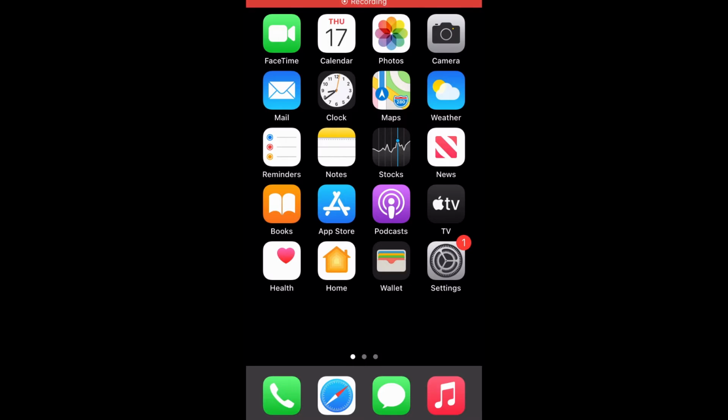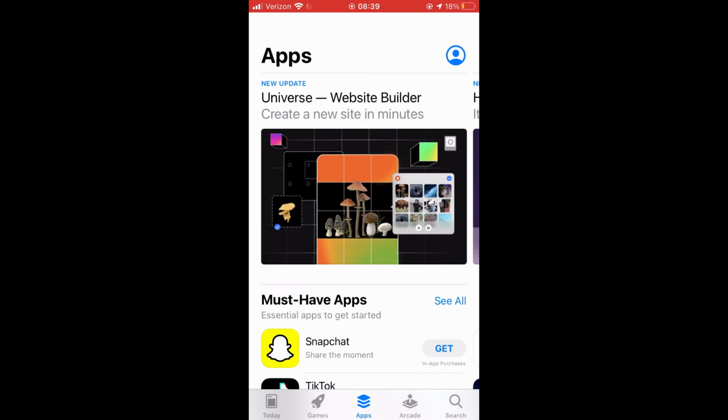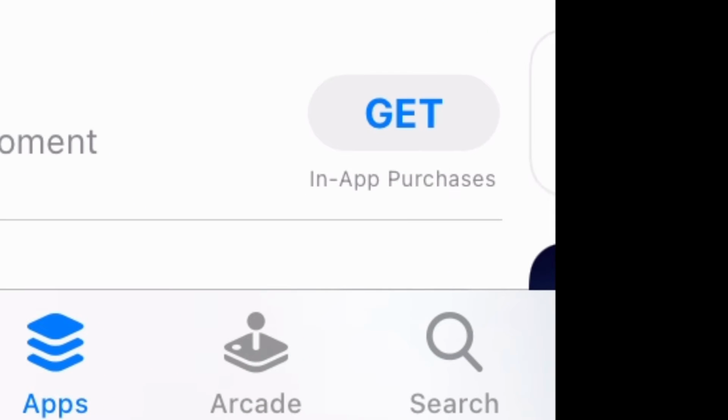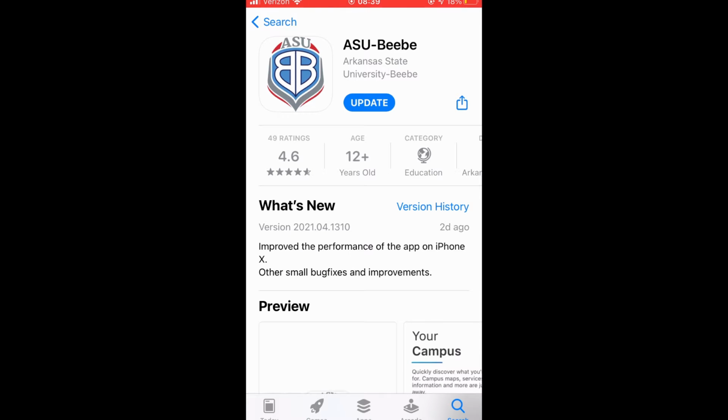Let's get started. For iPhone users, tap the icon for the App Store and then select the search icon. Now type ASU-Beebe and press enter. Next, tap Get, and once installed, tap Open.